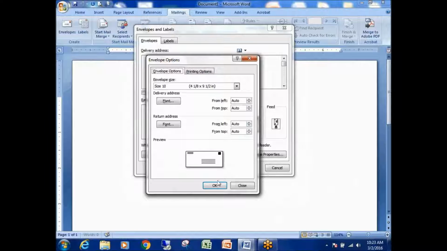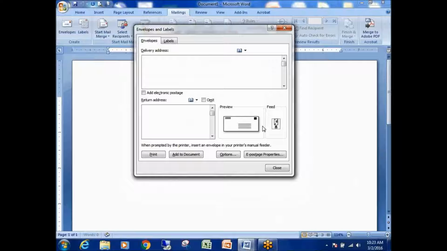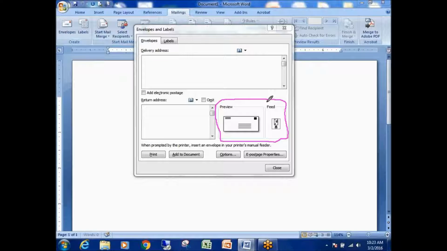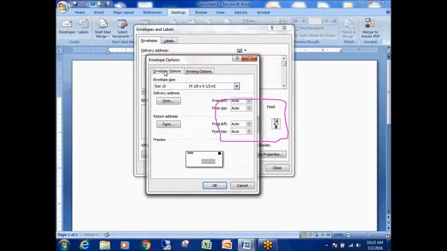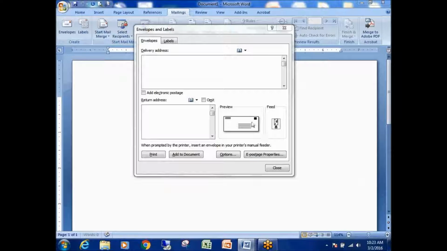So I'm not going to change anything else on here. I'm going to go ahead and say OK. Now, just a refresher, to get to that, you could click either one of these areas in here, under Preview or under Feed. And when you click them, that'll bring up that window that I was just at, with the printer or envelope options. You just click that area, and it pops up that menu right up for you. So, return address. I'm going to go ahead and put in an address in here.